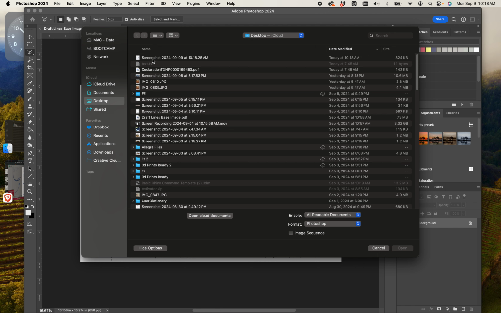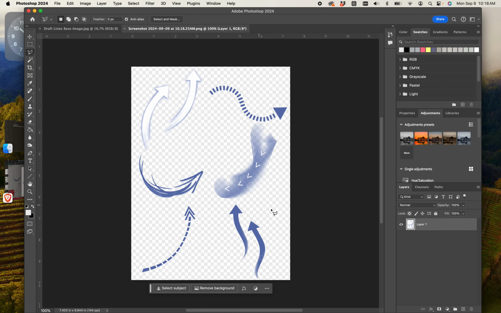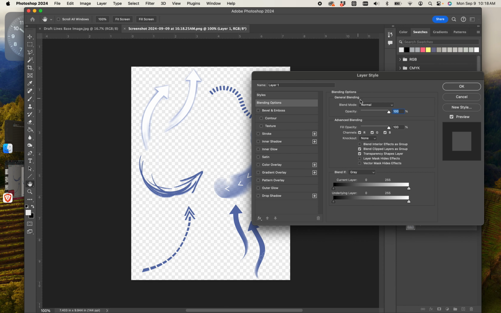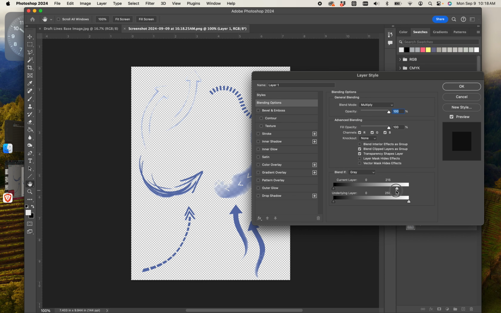Go to my desktop, take that screenshot, and we got that piece. I'm going to have to do my blending options. So blending options, I'm going to go to multiply and take the white out, and in this case the gray as well. Don't want to take away too much. We'll start to get rid of that blue.